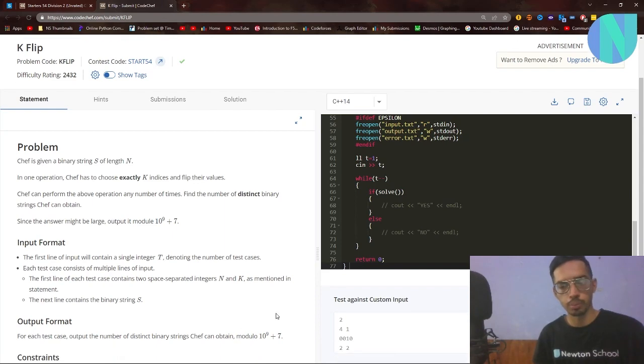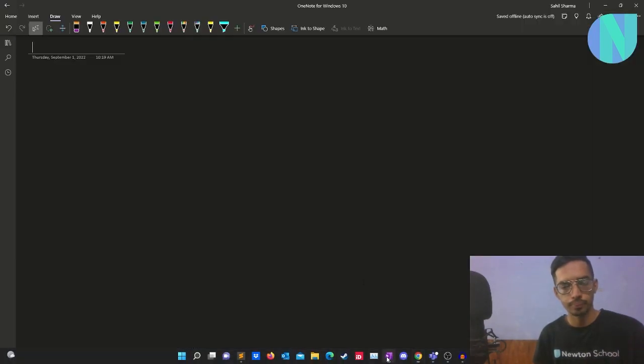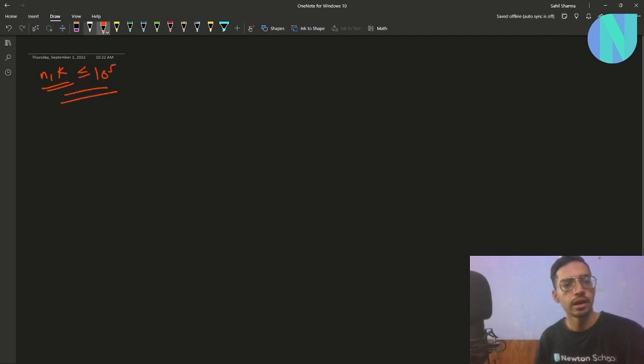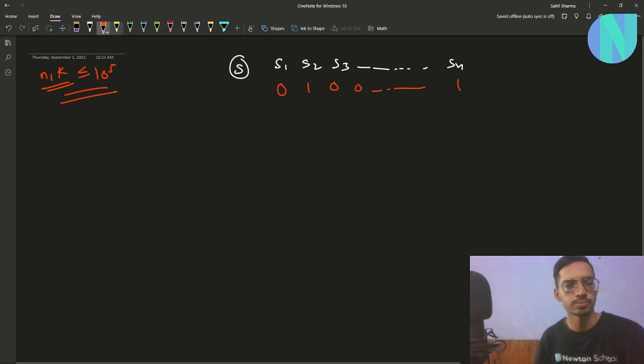Let me open up my drawing pad. So in the problem we have been given two integers n and k, where both n and k are around 10 to the power 5. And we have been given a binary string s of size n, s1, s2, s3, so on up to sn. So it is a binary string, so it is of the form 0, 1, 0, something like this, right? It is a binary string.